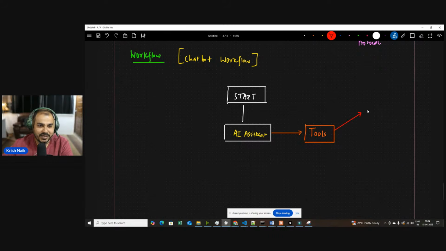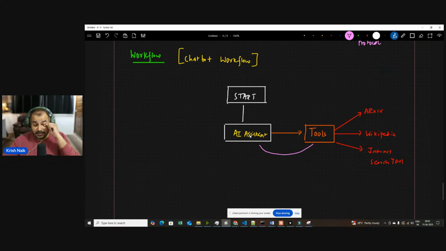We can create anything. Let's say I have RCIF tools, Wikipedia tools, or I may have any internet search tool. Now, based on this specific tool, once I have it, that basically means when I ask a question that the LLM will not know, let's say, hey, what is the current news? What is the news for this particular day? Let's say, what is the recent AI news on April 14th?